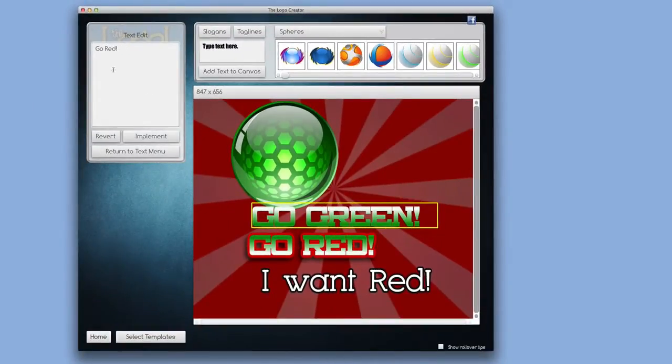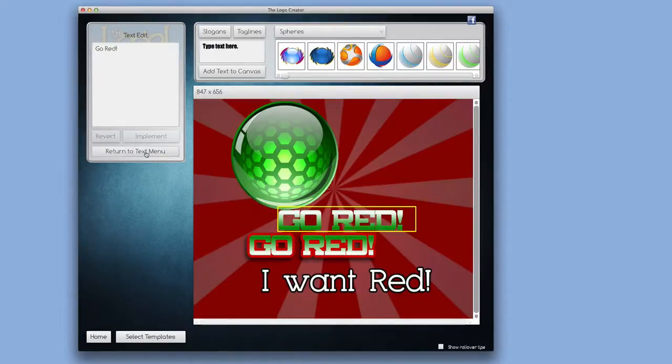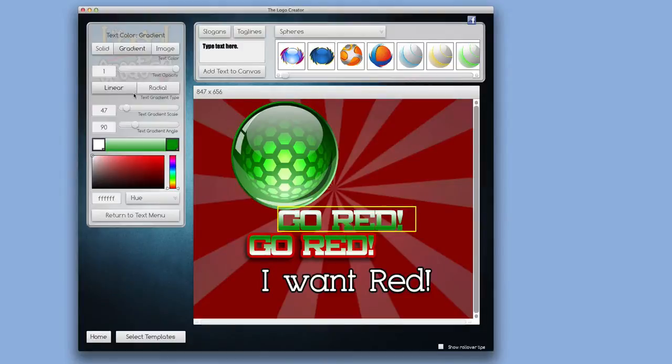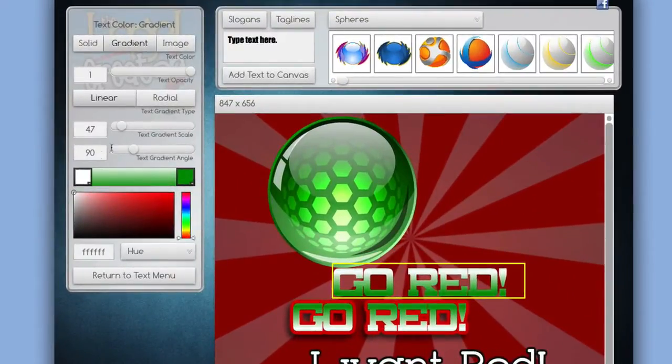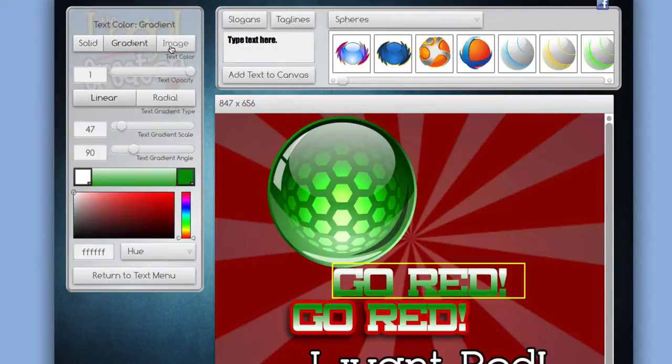Go red. So just leave this window up, and every time you click on a text, it changes. Hit implement, and now this says go red as well. I can move it here, but we still want to change the color, so I'm going to go back to the menu, colorize it. Now you'll notice some different color buttons. There's solid, there's gradient, and there's image. We'll go over image later.